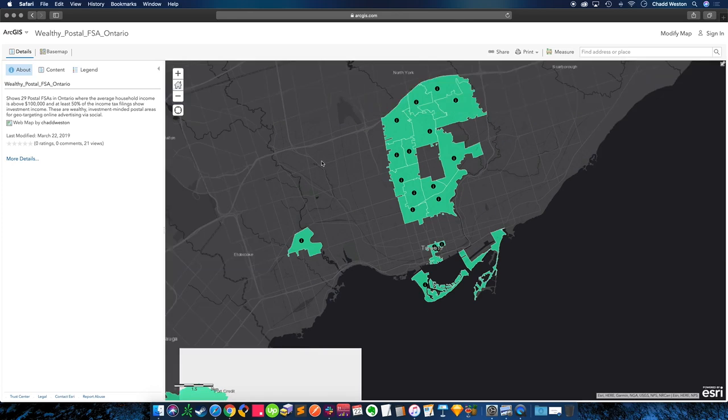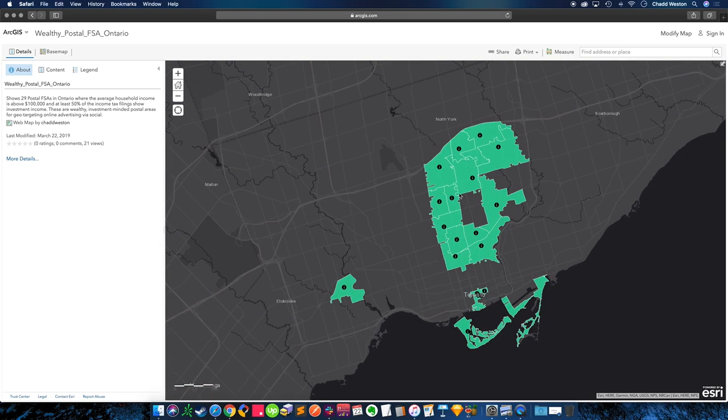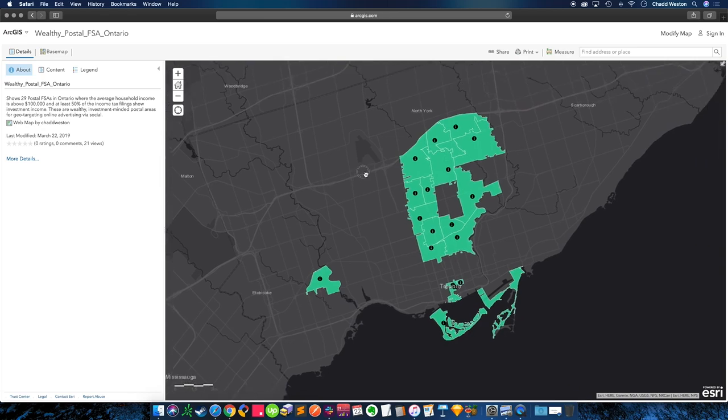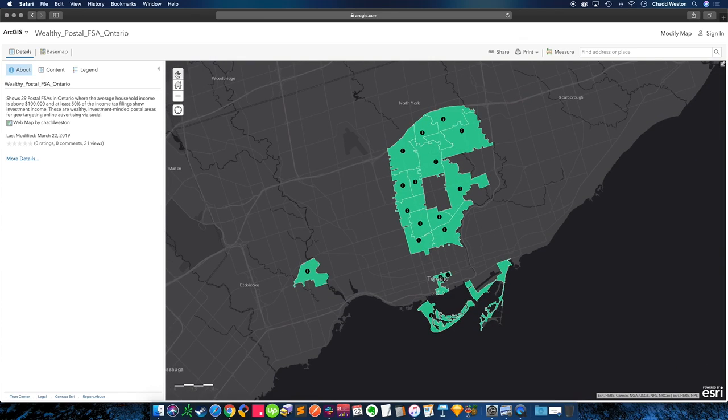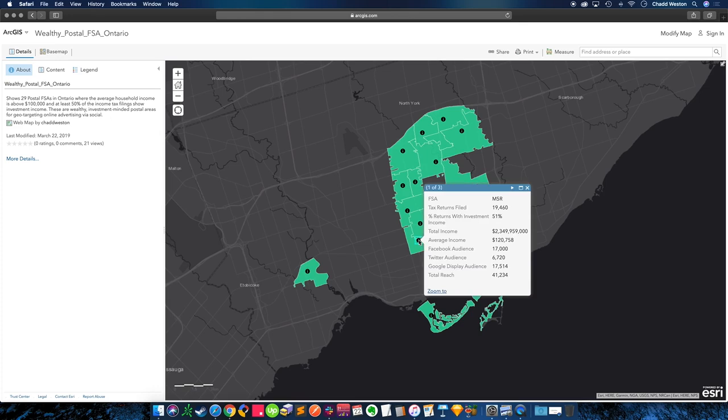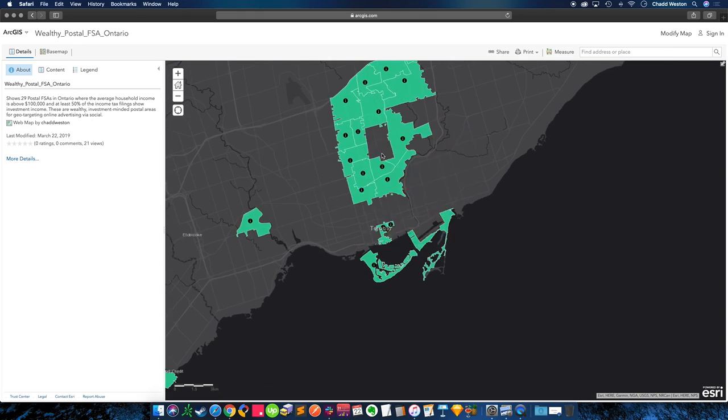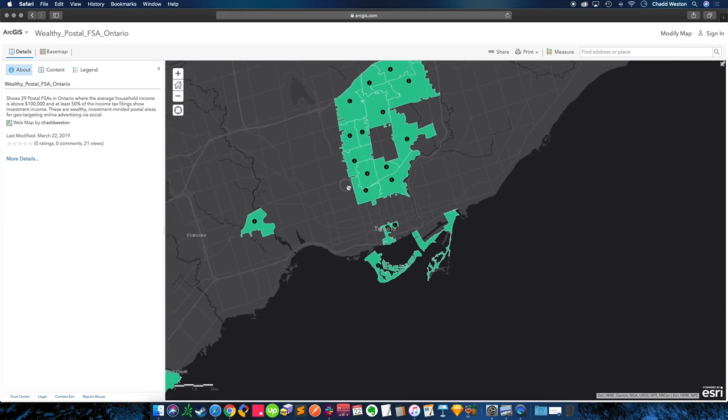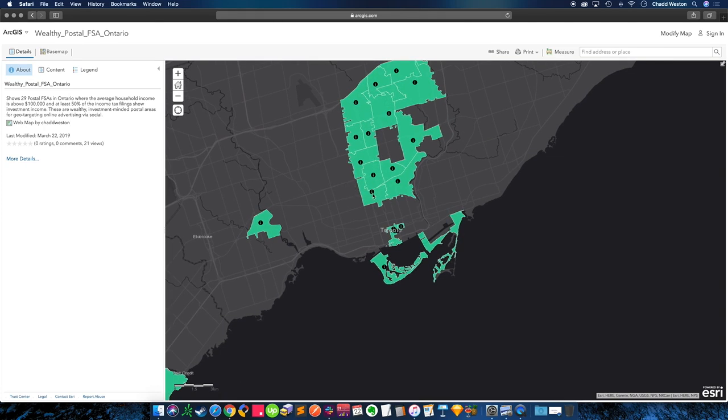And so all of the green areas represent one of the 25 postal codes that have affluent income. And if you click on any of the black info icons, it's going to pull up some information. And I've input this into the system here. So for instance, in the M5R postal FSA in the Greater Toronto area, this is just north of the city. Here's downtown core, by the way. This is the Don Valley Parkway. And so you can see M5R.